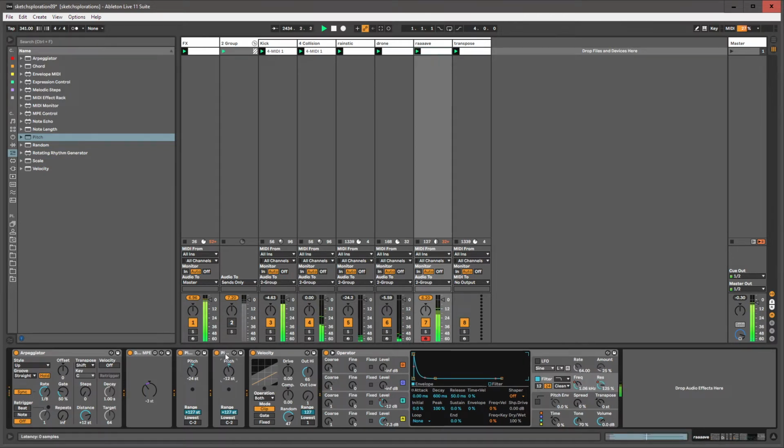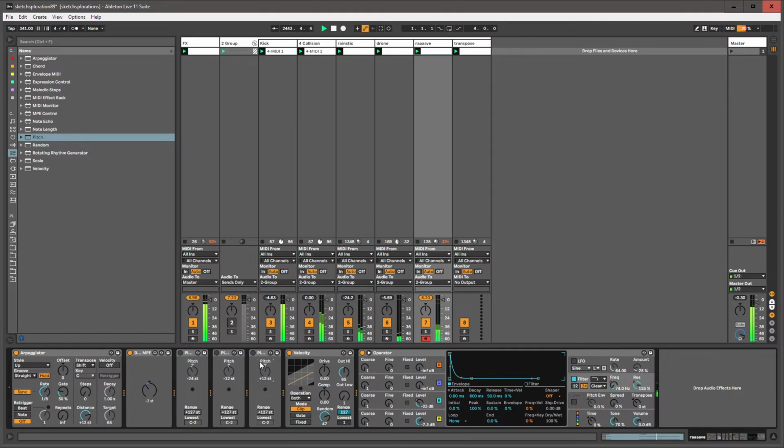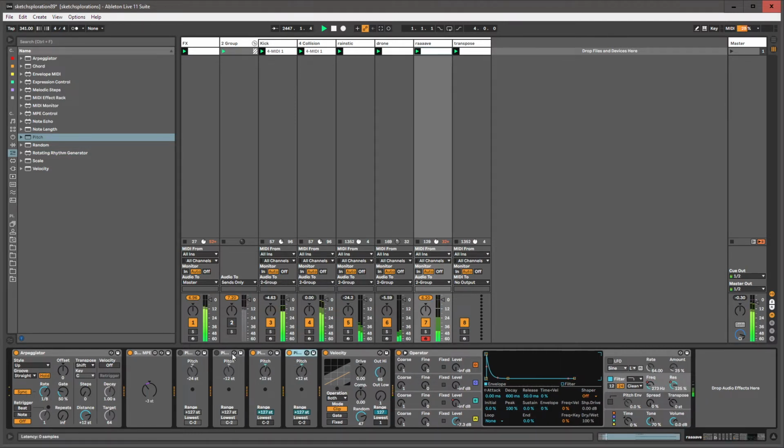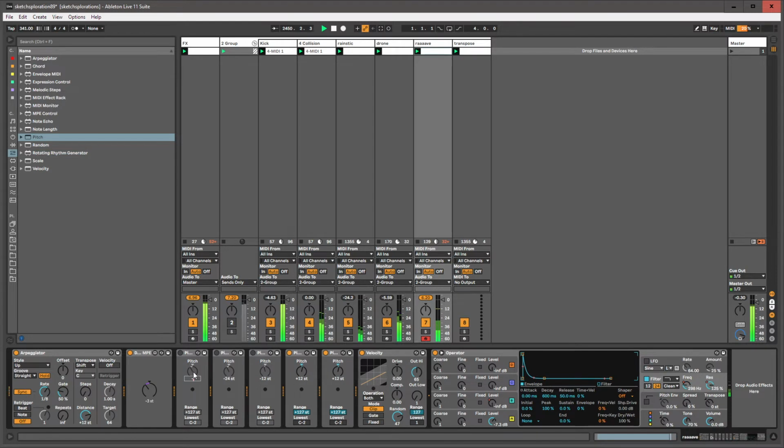Get a couple of these in a row. Let's try an octave up. And then let's do 3 octaves down and just see what that sounds like.